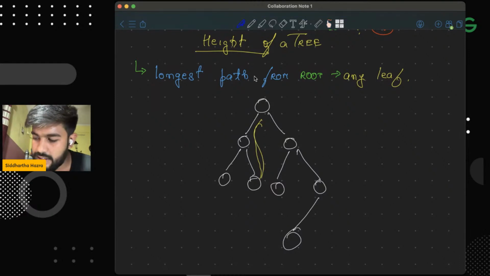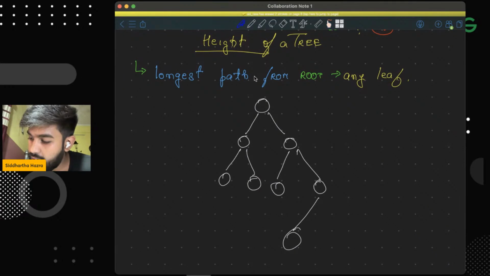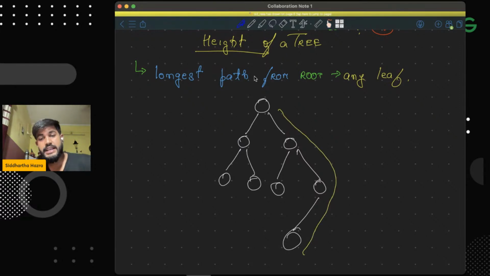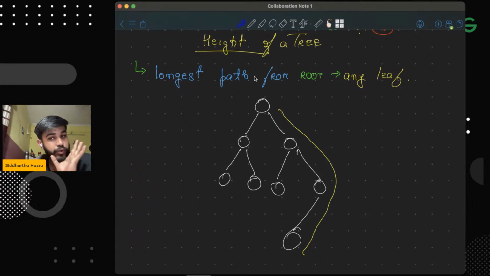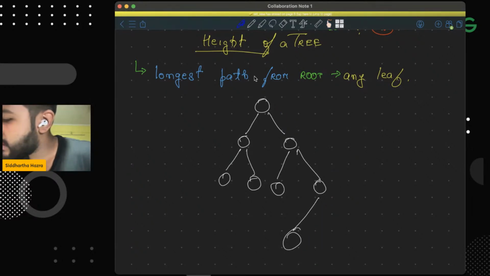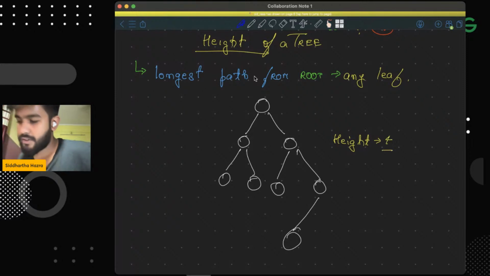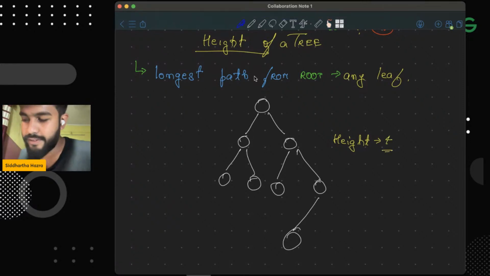So we can say this is that. Now we can again travel from this, height is again 3. Now we again travel from 1, 2, 3, 4, and we can say the height is 4. So the longest was how much? 4. So the height of this tree is nothing but 4. Okay, fair enough.